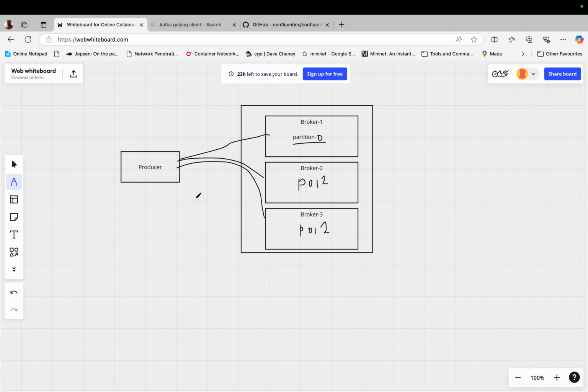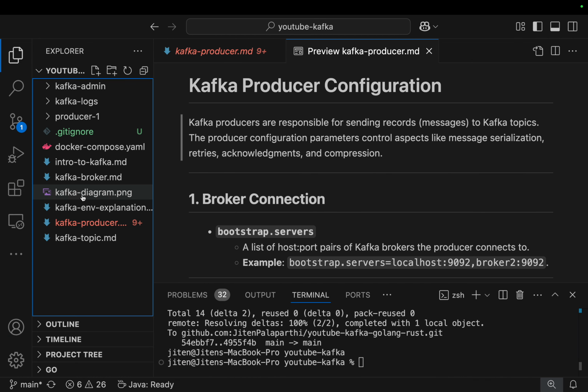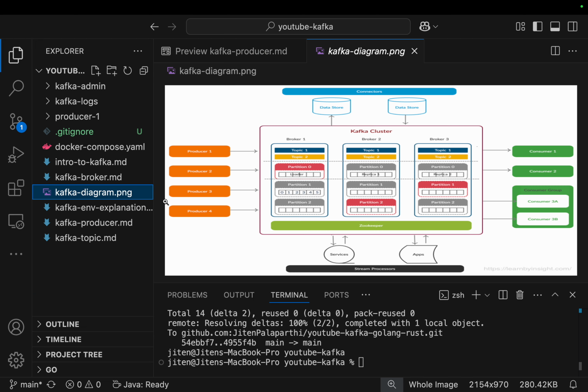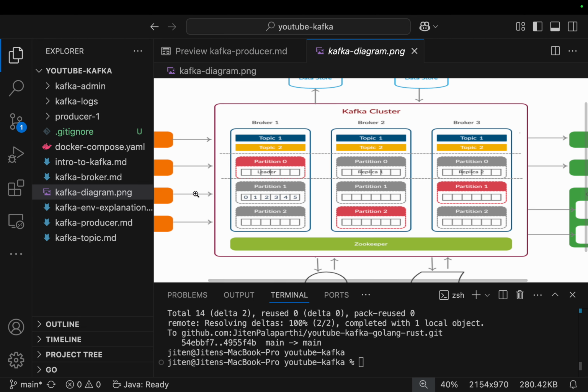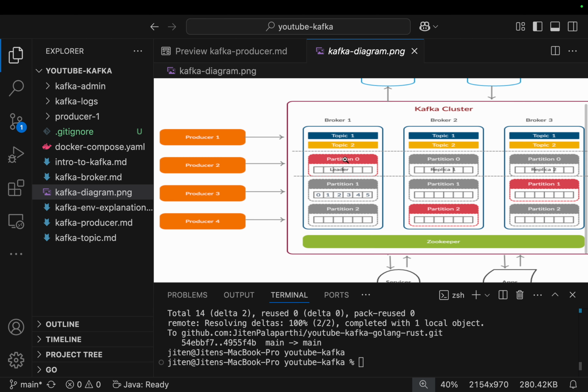As for consumers, I'm not going to discuss much about them. We will have a separate discussion on partitions and consumers. But the consumer does not directly talk to the producer. Kafka's design is not only completely distributed, it is also a loosely coupled design. If you look at the Kafka architecture diagram, the producer is producing messages to the topics.